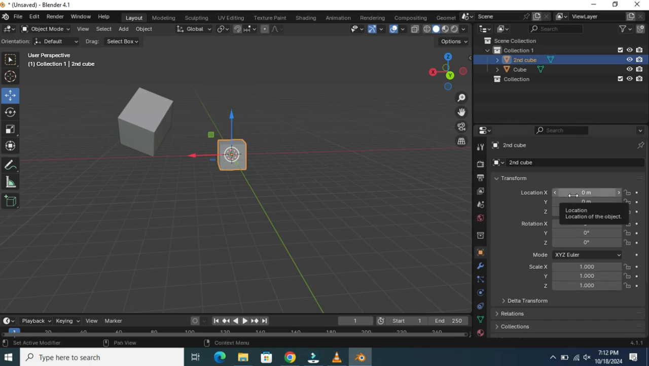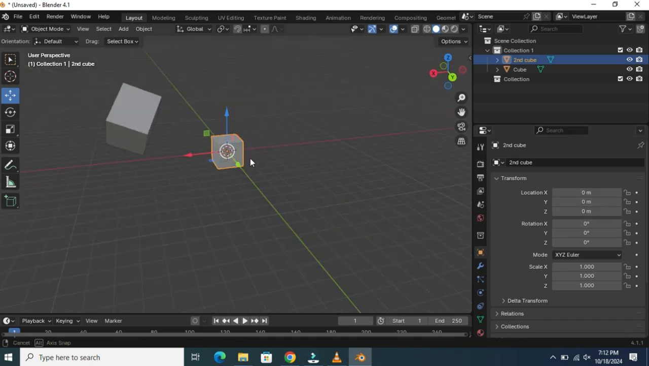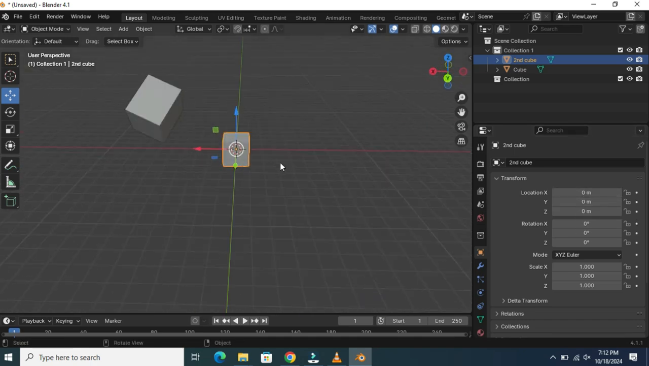For example, the location property of 0m means this object is at its original location, but this one is not at its original location. So if I want to change any property of this object, I can change it by putting any value here.